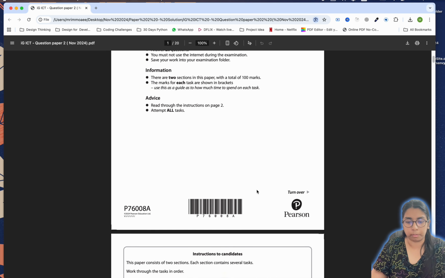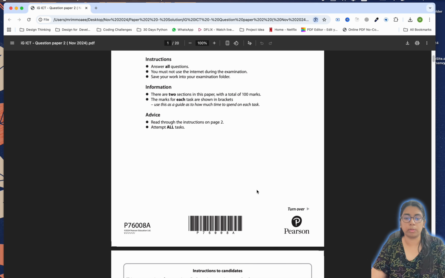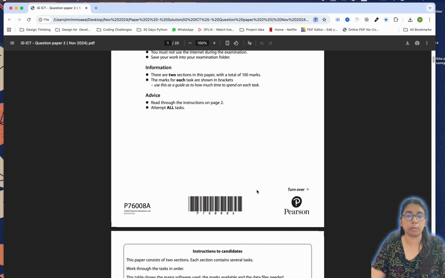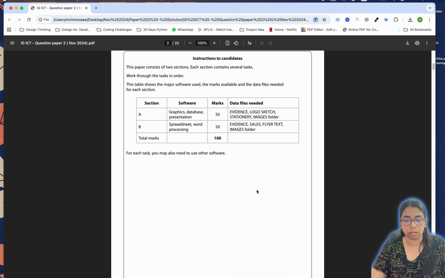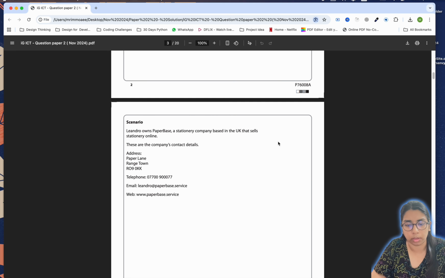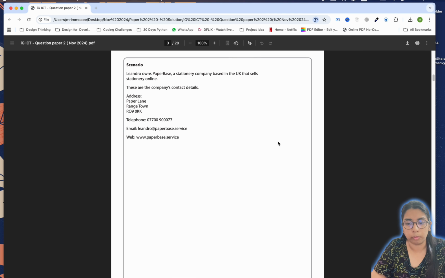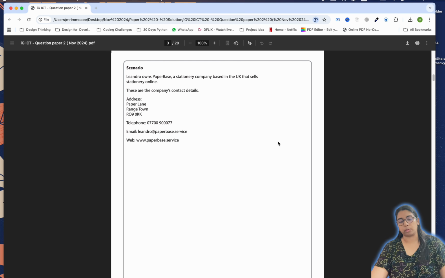If you look into the paper, in total we have 100 marks for this paper, and there will be 2 sections. There is also an instruction to candidates, which means this paper consists of 2 sections. Each section contains several tasks, and they mention what type of software you need for the different types of tasks, like sections A and B, and how they will give you the marks for that as well.